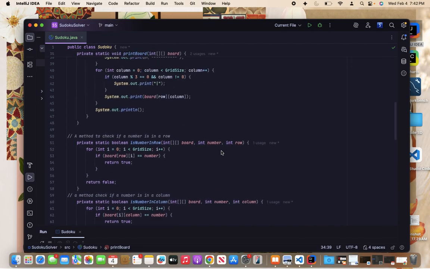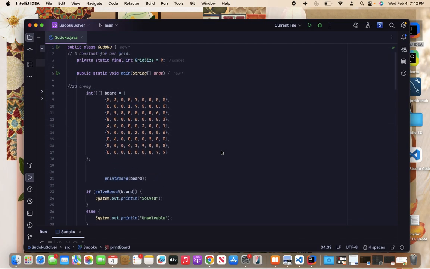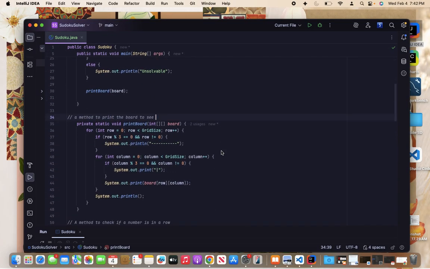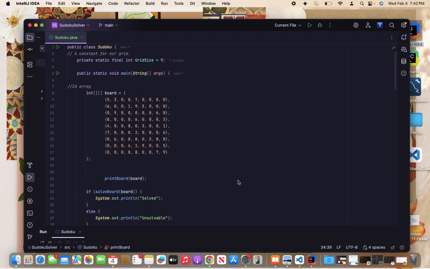And then we're going to go back up here to our print method. So we're going to basically print out our board. This is just to make it look nice, so it won't be a cluster of numbers together. We're going to print it out, and then we're also going to print it afterwards.